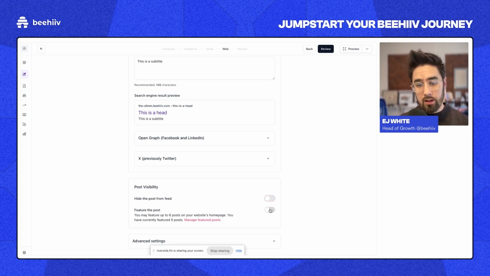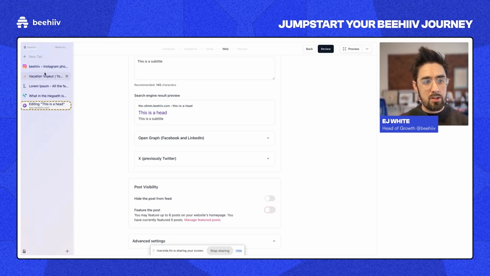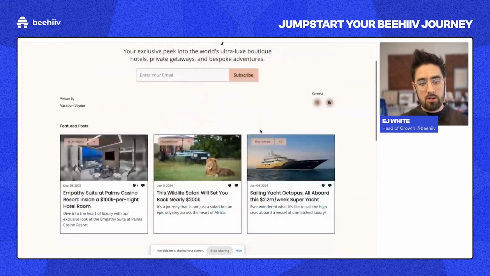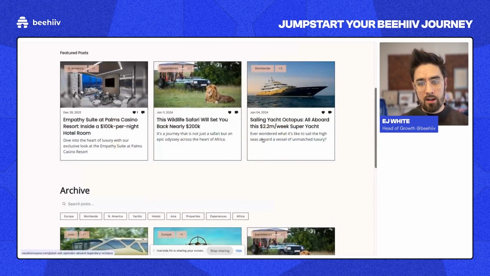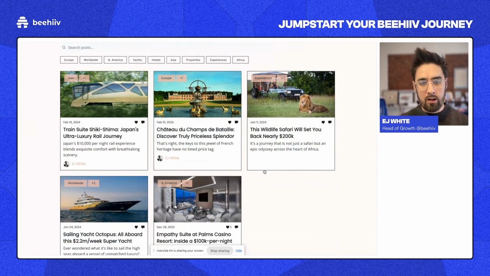Alternatively, if you want to feature it, you can click this. So in terms of these features, if we go back to this, these are the featured posts. They show up above the main archive. And then this is the main archive feed, where all of the posts that you publish to web are going to show up by default.